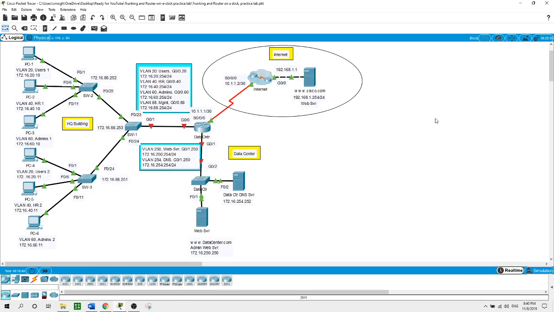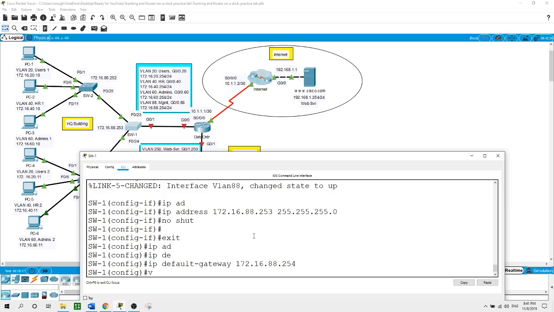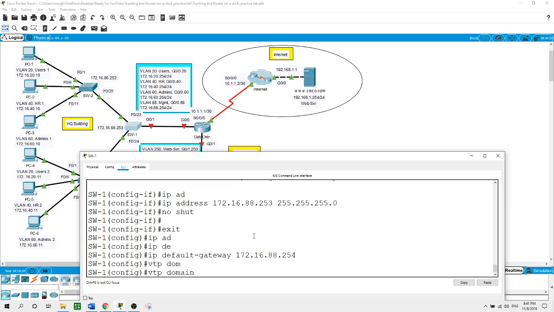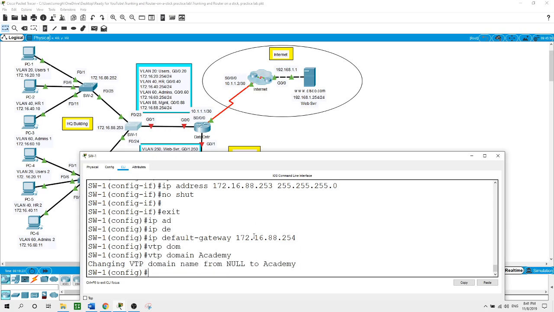Next, I will configure VLAN trunking between switch 1, switch 2, and switch 3. I will manually configure the VTP, VLAN Trunking Protocol, domain name to Academy on switch 1, switch 2, and switch 3. So first, let me configure the VTP domain on switch 1, VTP domain of Academy. And as you can see here, it changed the VTP domain from null to Academy.